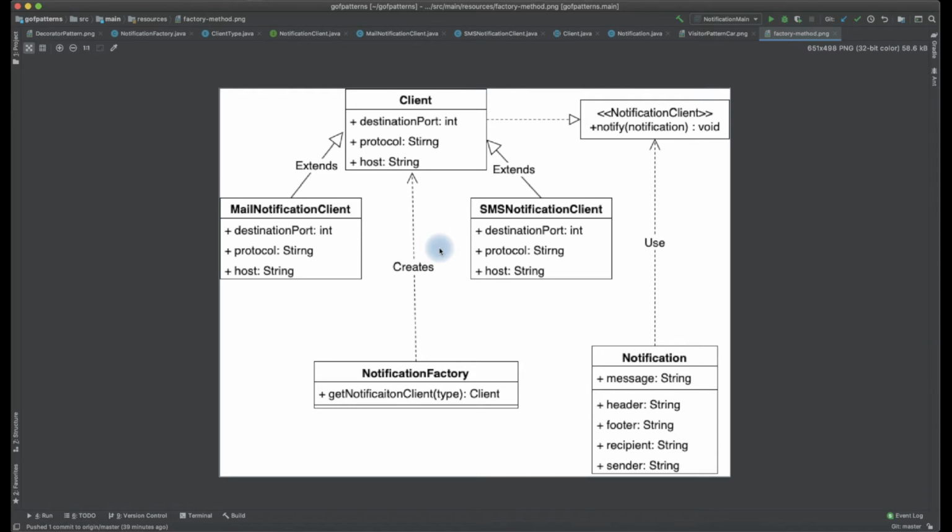When the system has to send different types of notification, we need not go and instantiate these notifications with new. We will go and ask the factory to give me the notification client of this type. For example, give me the notification client of email type, of short messaging, or for push notification. That notification factory, which is the factory method, takes in the type and instantiates the appropriate notification client with the parameters that it has to pass.